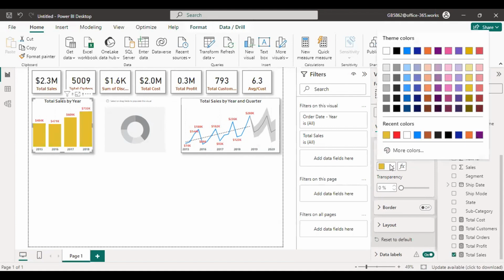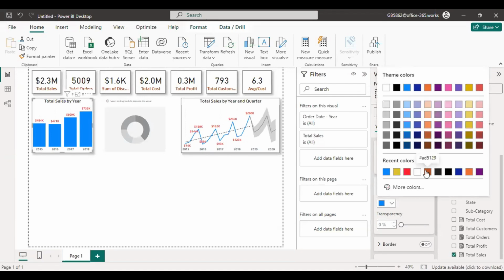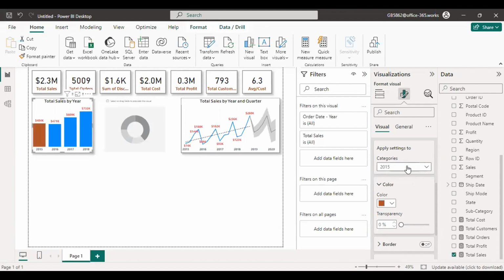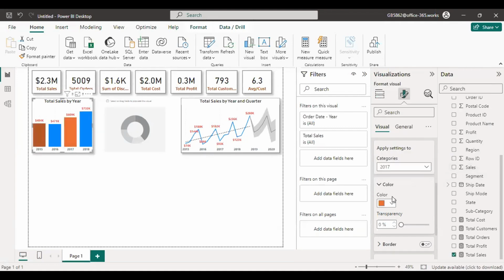And if you even want to change, I've worked with somebody that said you just want different colors for each bar. You can come, you can see apply settings to all. So if you want 2015 to have a certain color like this, you can change it. If you want 2017 to have a different color, you can change it like this. You understand? You can just format it any way you want.